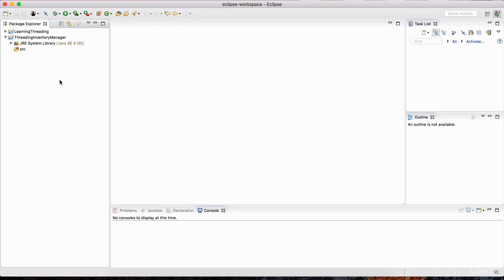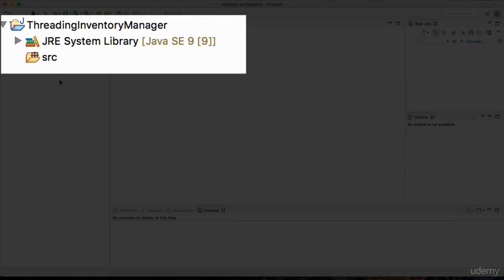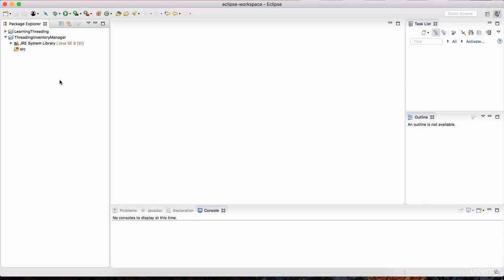So to go over this topic, I've created a project here called Threading Inventory Manager. And the use case that we're imagining here is an inventory management system where we have products that are being sold on our website, for example. So we'll have a product purchased list and we'll have a product sold list, and we're going to share those lists across multiple threads so you can see the kind of problems that can happen. So that's the name of this project, Threading Inventory Manager.